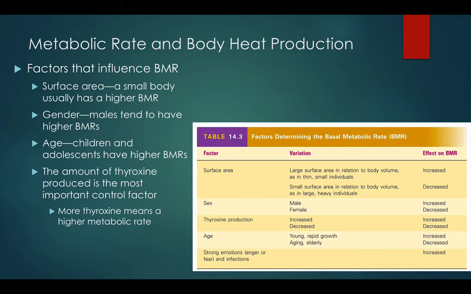The next thing we're going to go through are the factors that can influence the BMR. This will be things like surface area: a small body typically has a higher basal metabolic rate. Gender: males typically have a higher BMR. Kids have higher BMRs, as do active adolescents. The amount of thyroxine that's produced is the most important control factor. As your thyroxine increases, you're going to have an increased BMR, whereas decreased thyroxine means a decreased BMR. So more thyroxine means a higher metabolic rate.